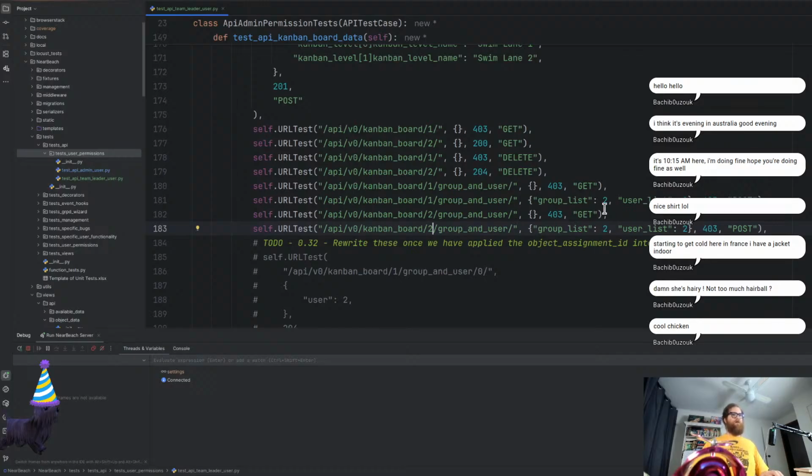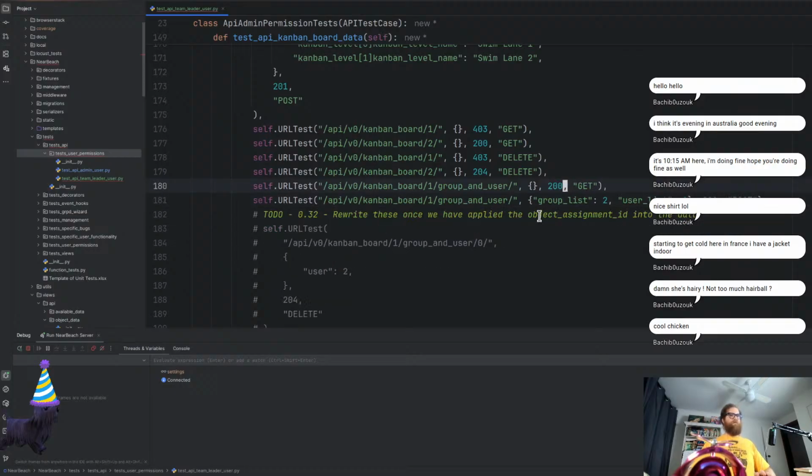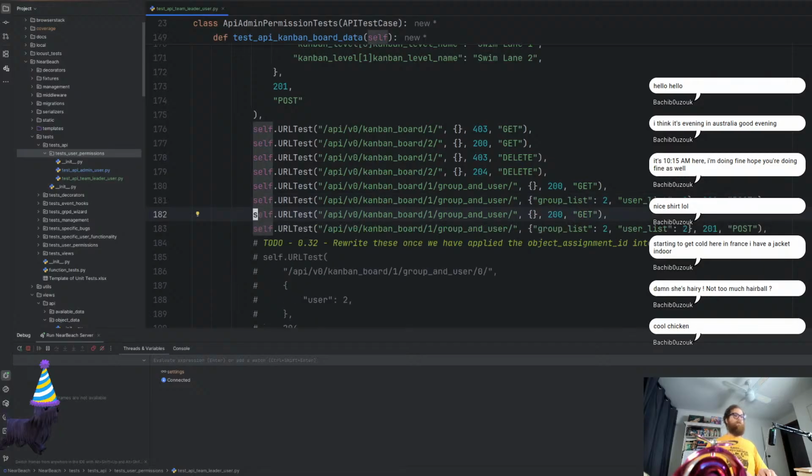For number 2, they'll have access. Actually, just wait. I'm just going to undo what I've done. Then I can copy that. Then I can paste it in. And then I can update the 2s here. And then I can go 403 again. Easy done.